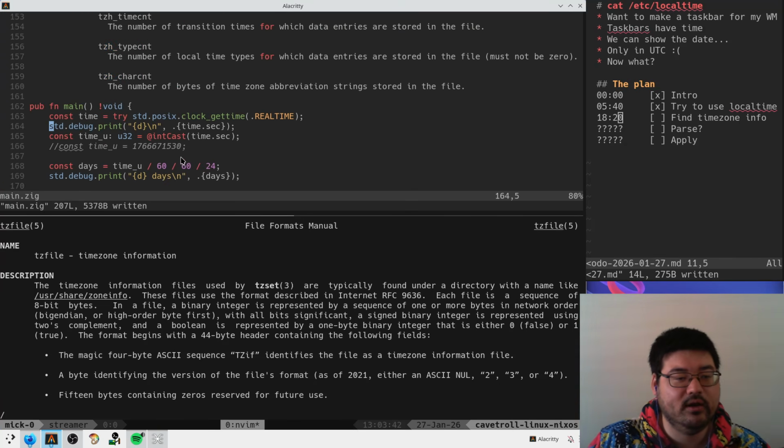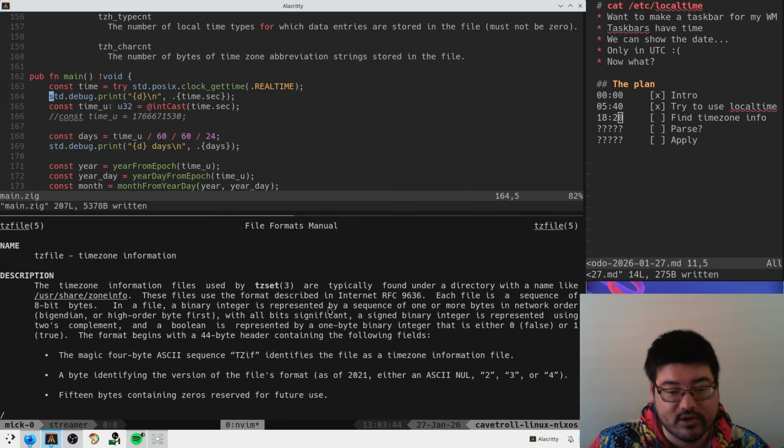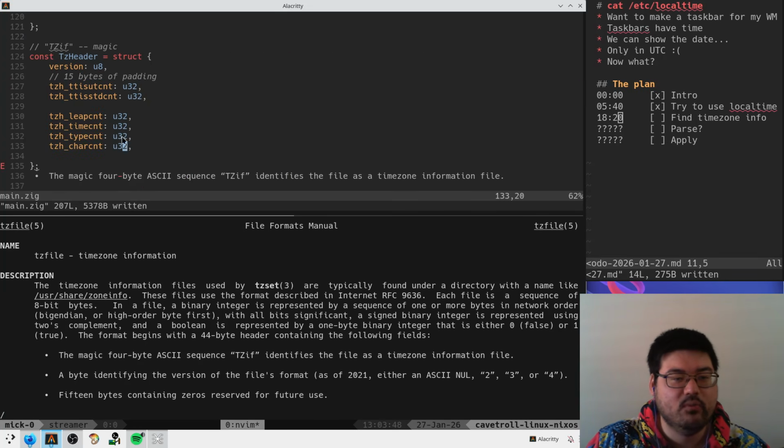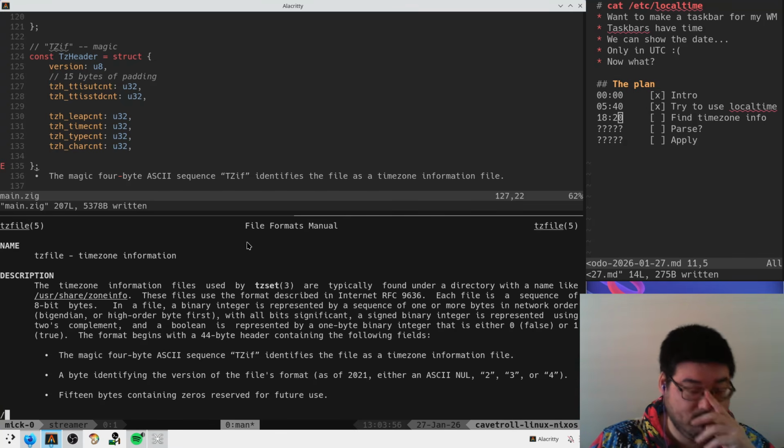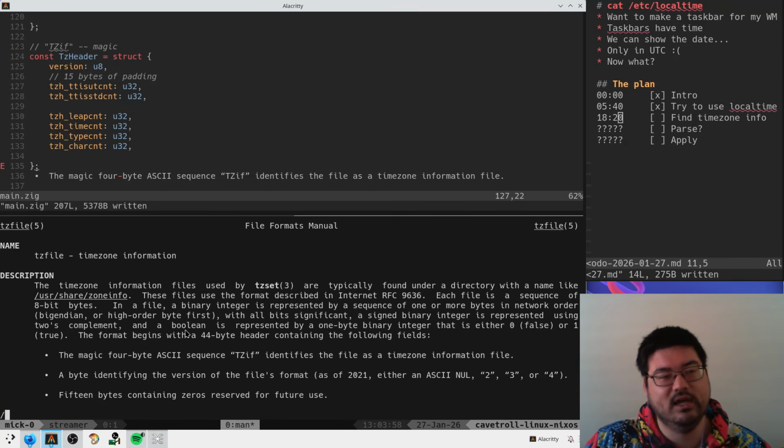Okay, and then does that line up with the size of the header? 44 bytes. So this is 1, 2, 3, 4, 5, 6 times 4 is 24 plus 16 is 40. So we're missing... Oh, but plus the 4 bytes of identifier. Cool.